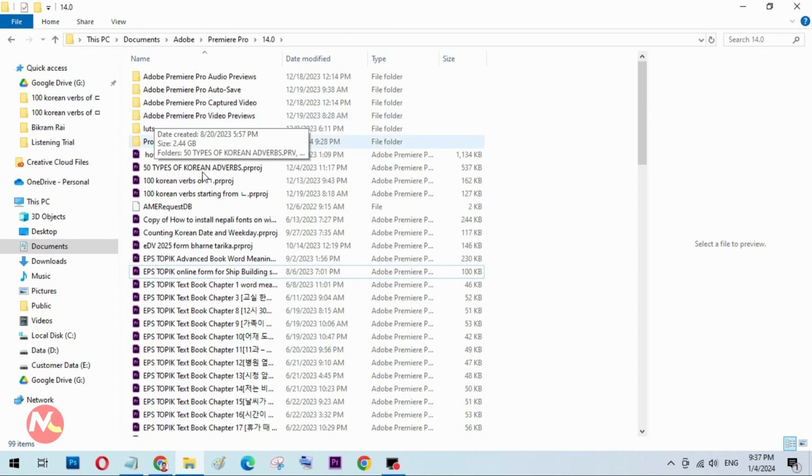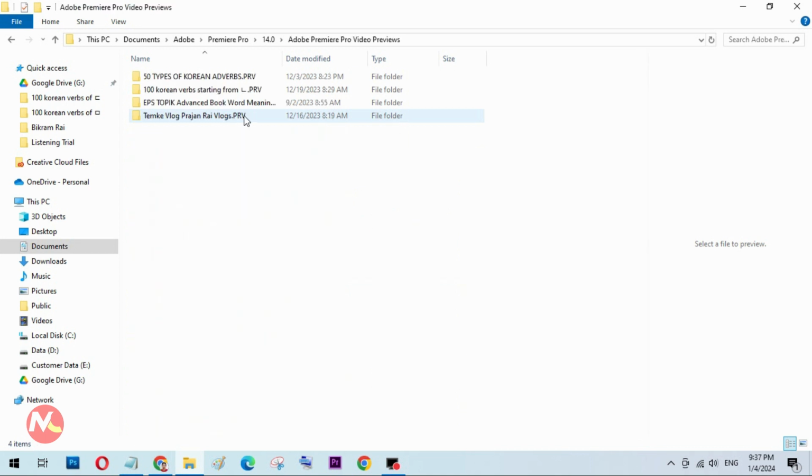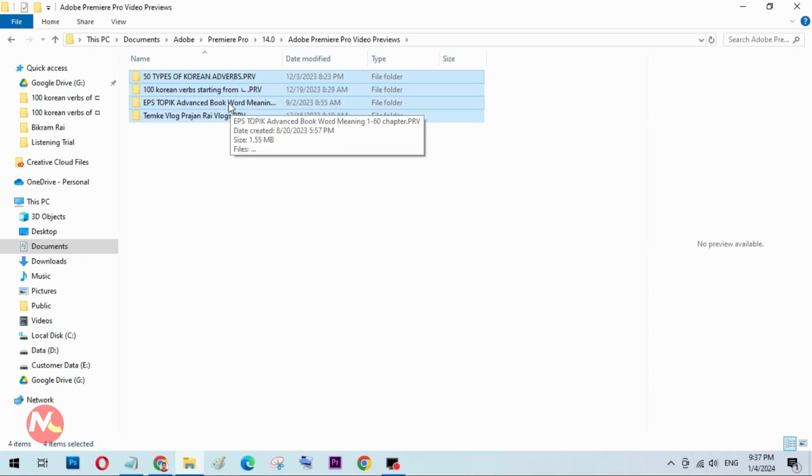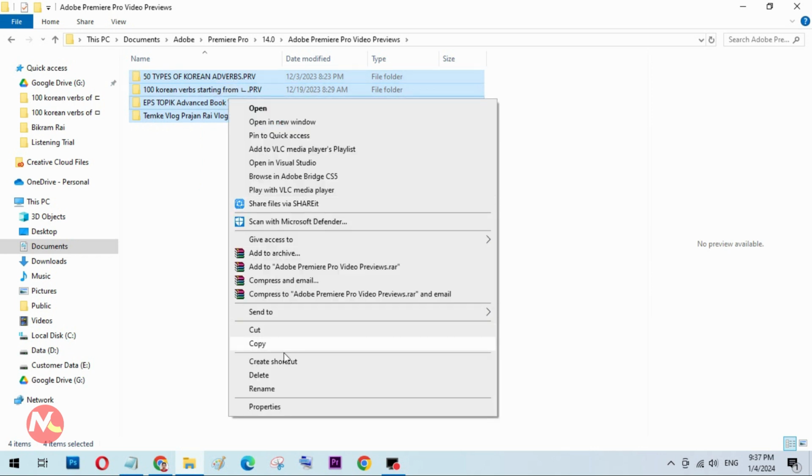Okay, as you can see, here is one folder, also an Adobe Premiere Pro video previews folder. So we can delete all the rendered cache files from here. So now I'm going to delete this folder.